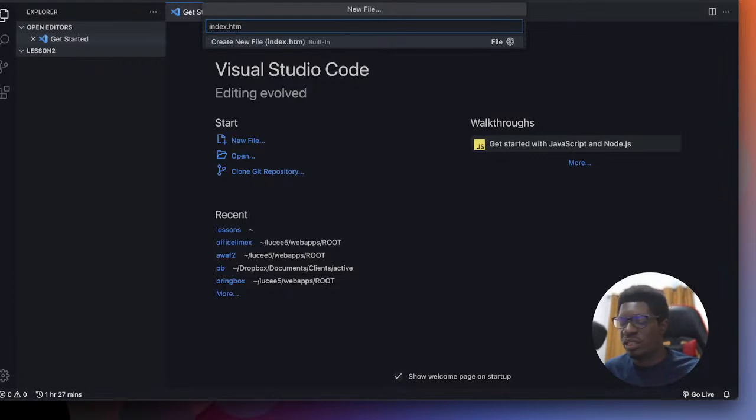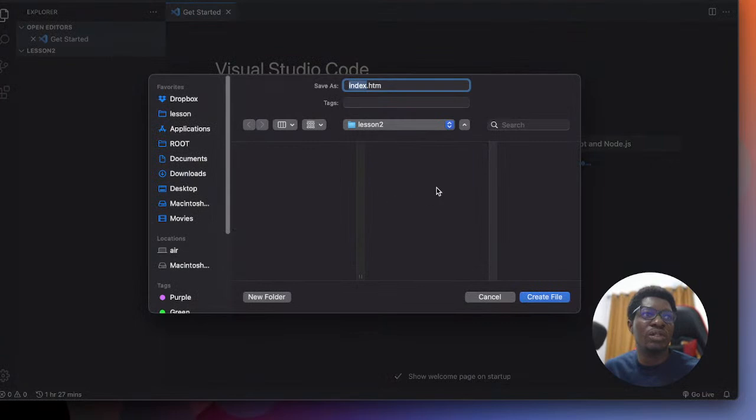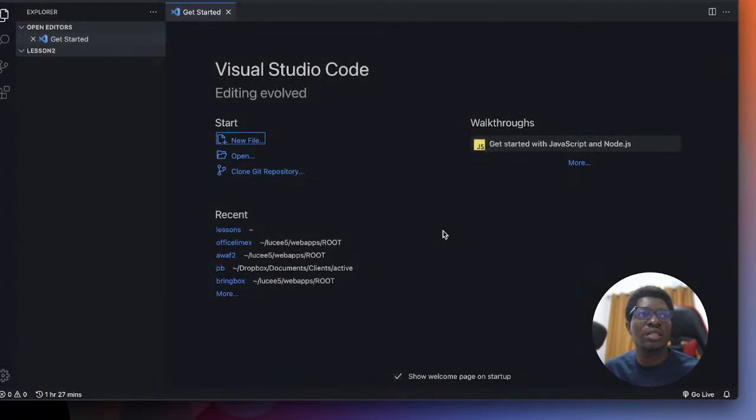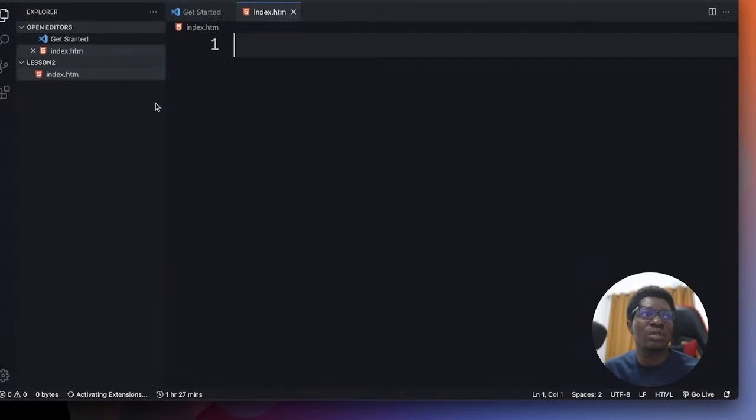So I mentioned it, you can either do HTML or HTM, either way that you want. It's asking us to confirm that we really want to save into lesson 2, and then we are good to go. So we start writing our code.